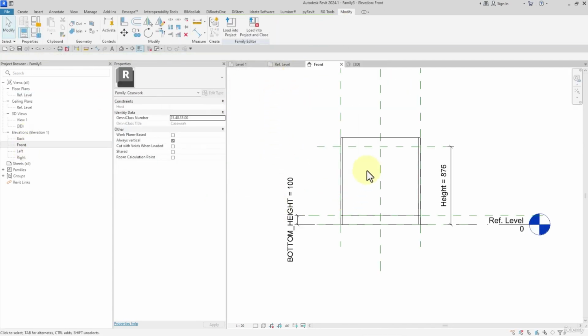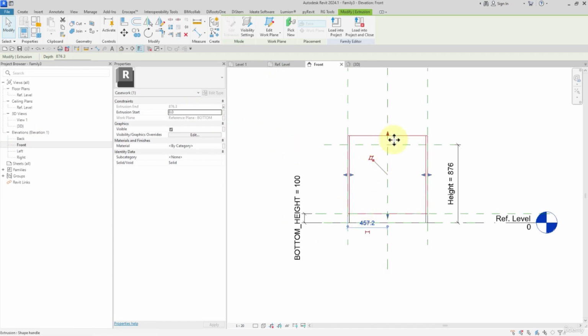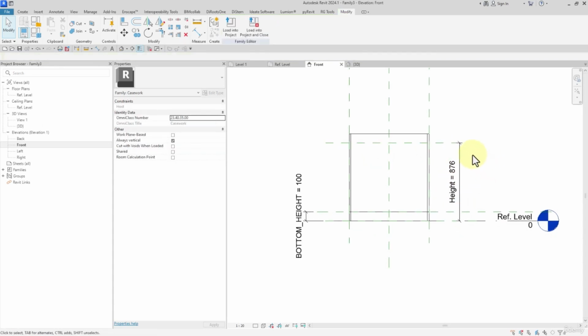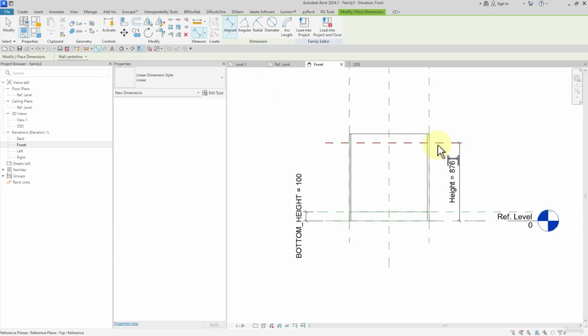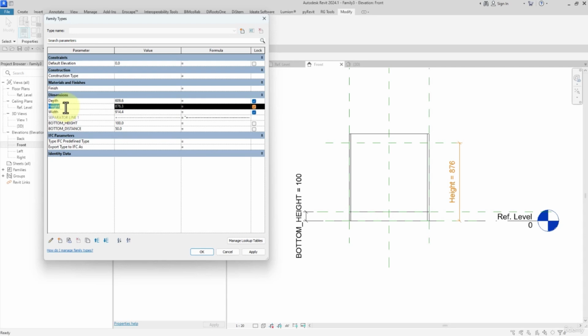Then from the front view, I want to test it. It has started from here. Watch this. Here, as you can see, the height is 876. I want to consider that a separate value. I open the family types, and then in this part I duplicate this.